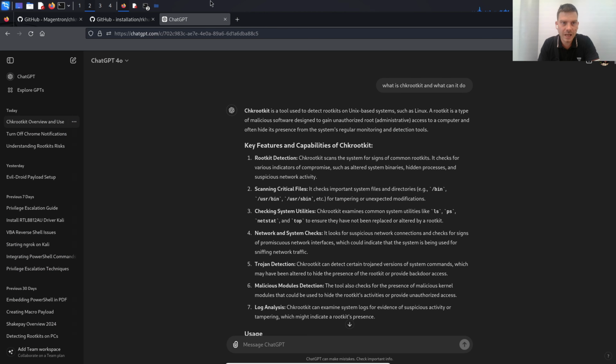There are two tools that you can use for Linux that are credible sources. One of them is CHK Rootkit, and that is a tool that is used to detect rootkits on Unix-based systems such as Linux. A rootkit is a type of malicious software designed to gain unauthorized root administrative access to a computer and often hide its presence from the system's regular monitoring and detection tools.